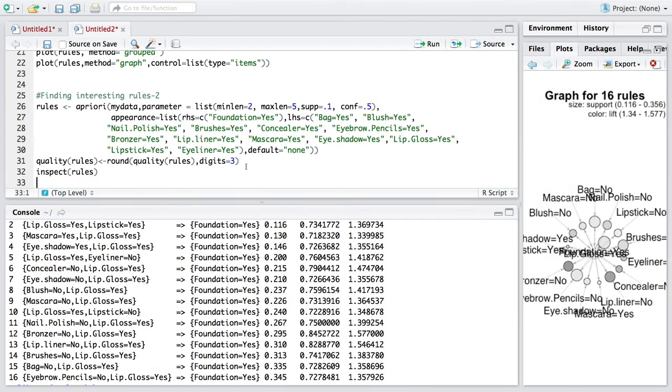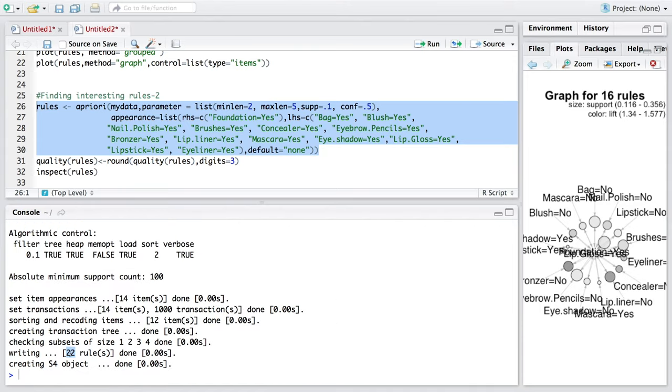So for that, I'm going to run this, where on the right hand side I have listed foundation equals yes, but on the left hand side I have listed each and every item in the data set with yes. I'm going to get rules where we get output in terms of items that are purchased and not what items were not purchased. So we run this and we get 22 rules.